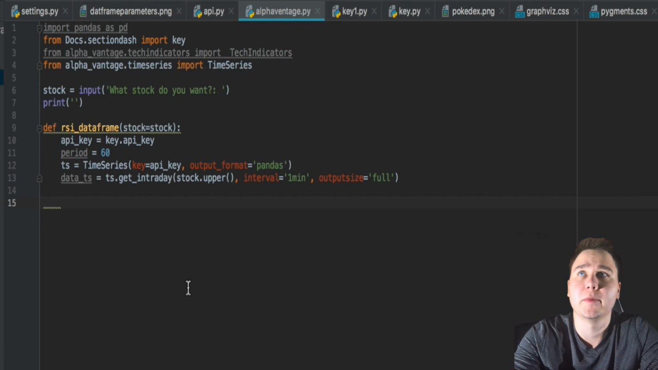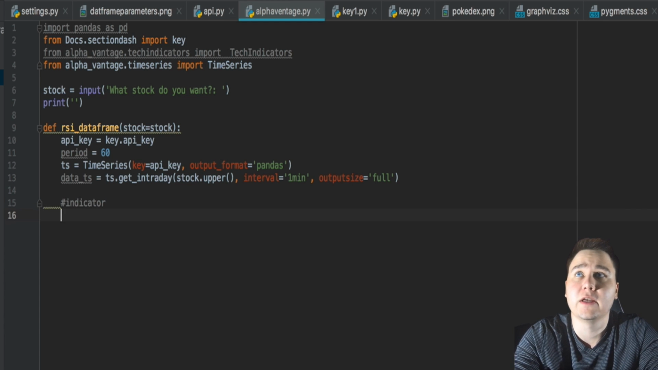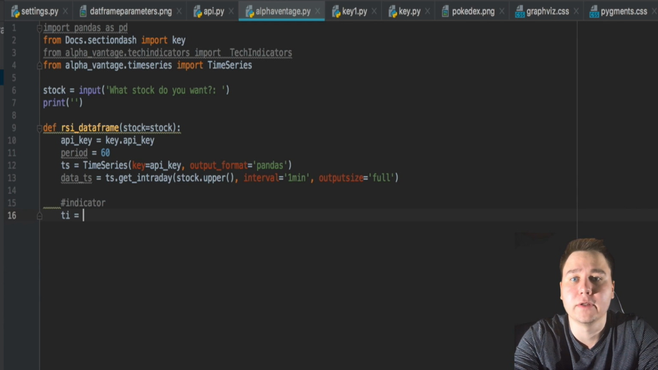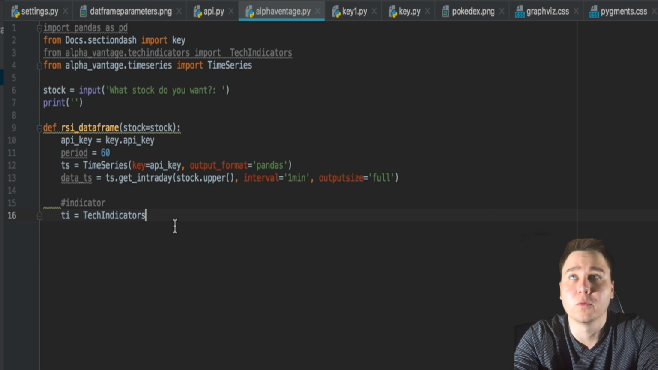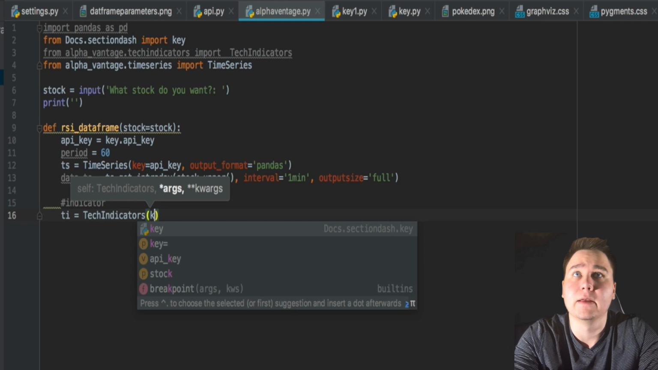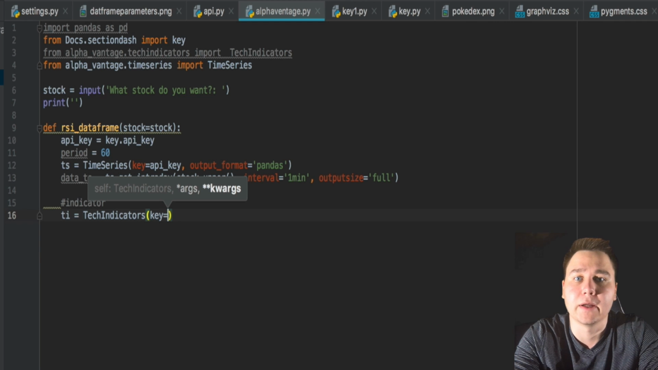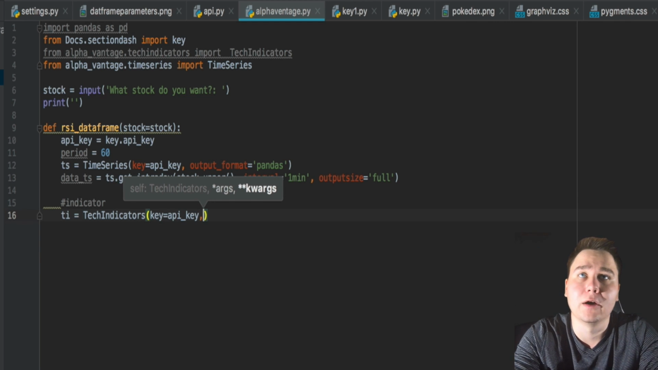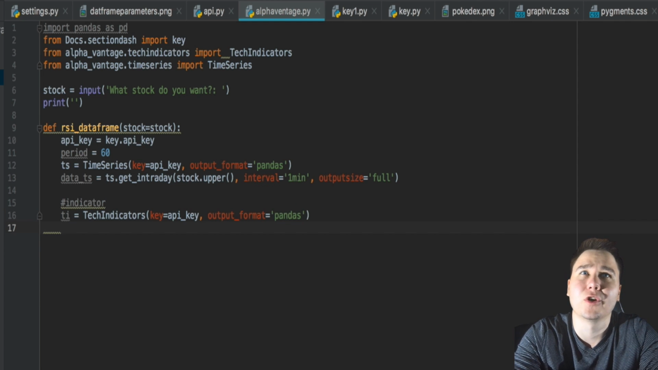So what we're going to be doing here is I will just do indicator to label what we're doing here. So we'll do TI equals TechIndicators. And the reason why we're able to pull that in is because we imported it up here. And what we will do is the key is going to equal API key again. And then we will do output format is going to equal pandas. Cool, we're making progress.